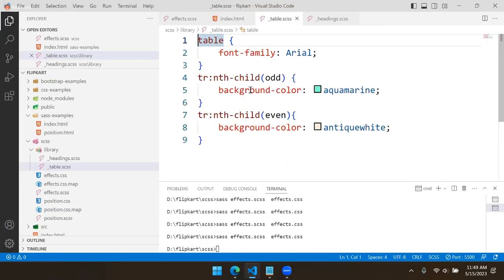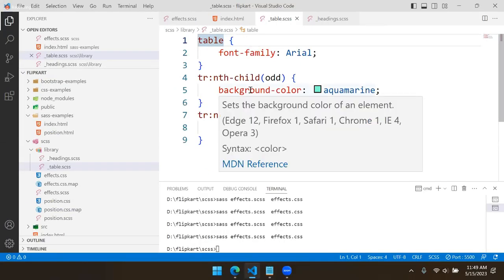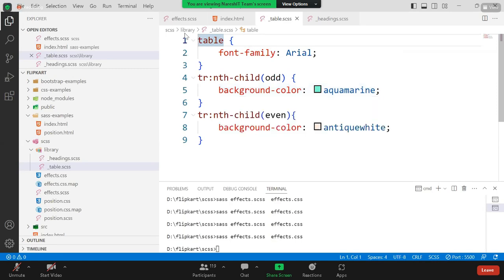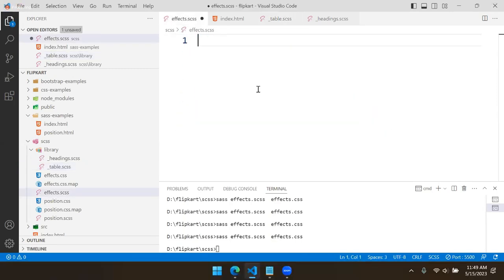That means even if hundreds of CSS files are present, you can link only one file. But how can that one file have all these effects? What you have to do is import. Import what?